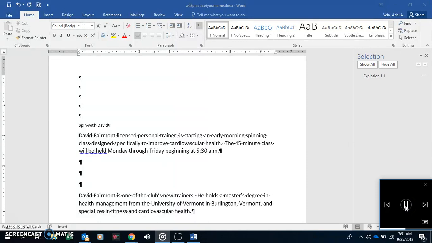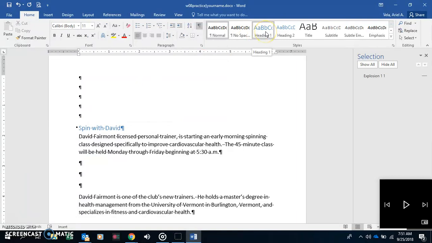15. Select the text Spin with David. Click the Home tab and click Heading 1 in the Styles gallery to apply the style. 16. In the Paragraph group, click the Center button to center the text. 17. Click the Font Size drop-down arrow and click 48 to increase the font size to 48 points.